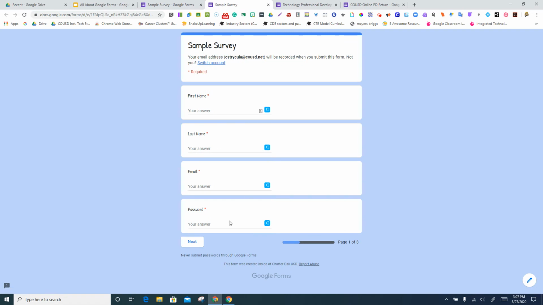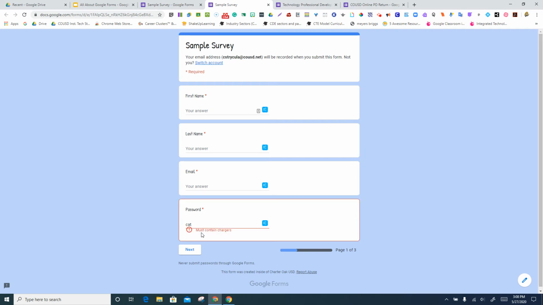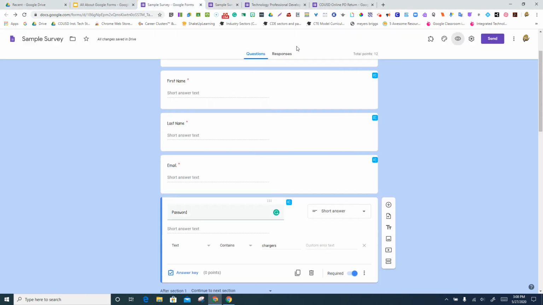Let's go to that password feature and show you what that looks like. If I put in cat and try to go to the next thing, it says must contain chargers. So now I just gave them the answer. And that was supposed to be a password, and it would be released when I wanted to give them the password. So make sure you put in custom error text, or the computer will automatically tell them what it is if that's how you're using it for some sort of password.